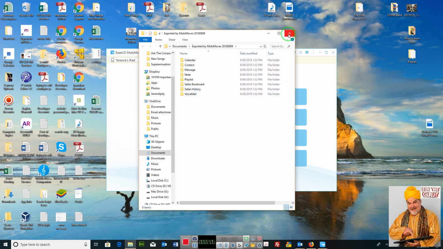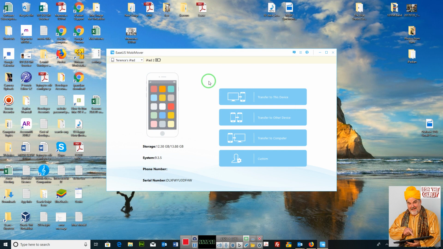So what a great way to move files and folders back and forward. Highly recommended.